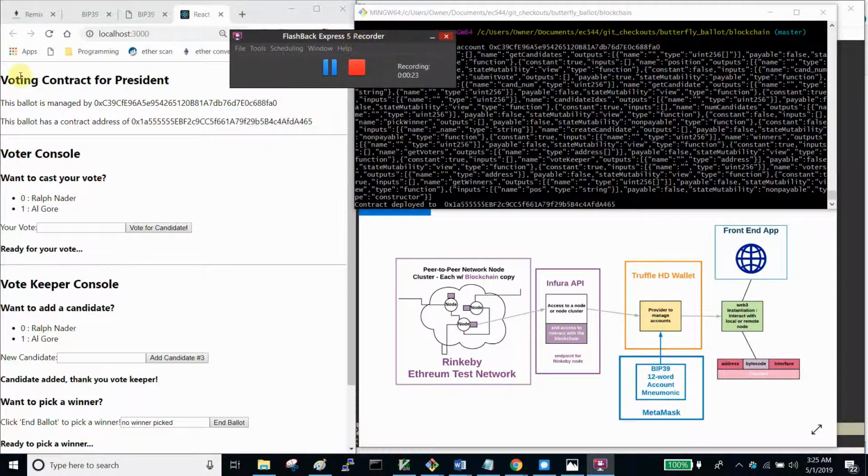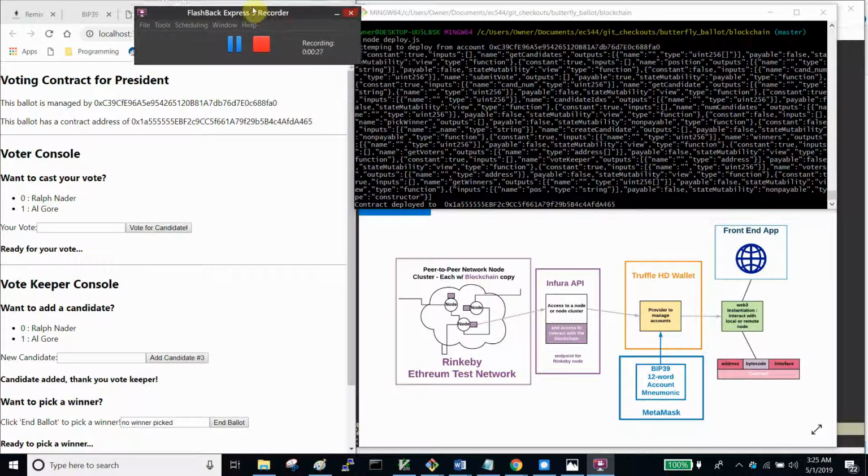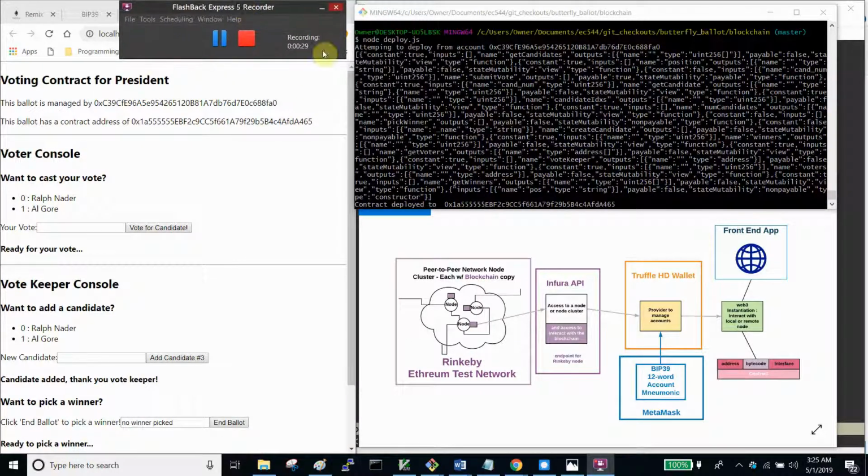If you look over here, I have a front end to a ballot contract that I've already deployed to the network. The ballot contract is written in Solidity. When you compile Solidity, you get an interface, which is also called an ABI, and the bytecode. So the bytecode is what gets deployed to the network and what lives on Rinkeby forever. And then the interface is what I'm using in my front-end app to interact with the ballot.